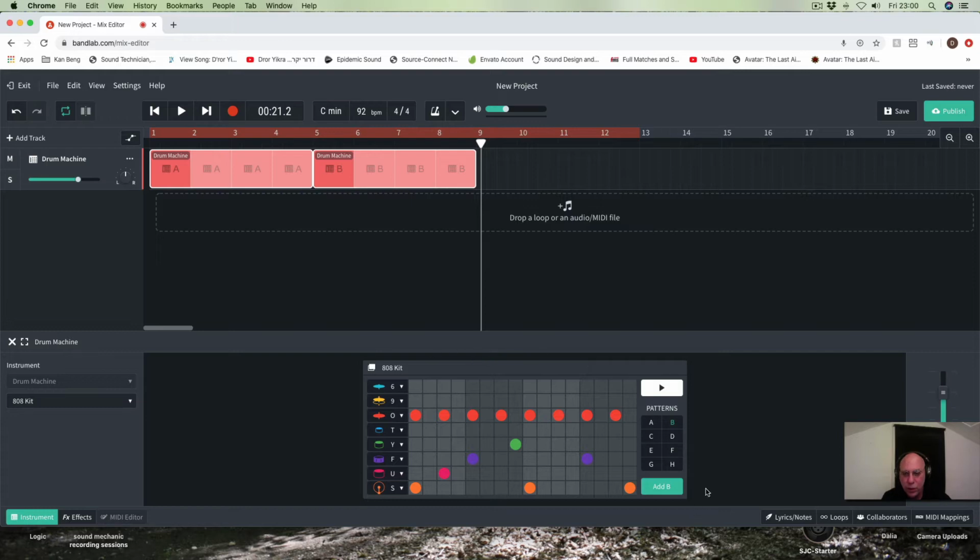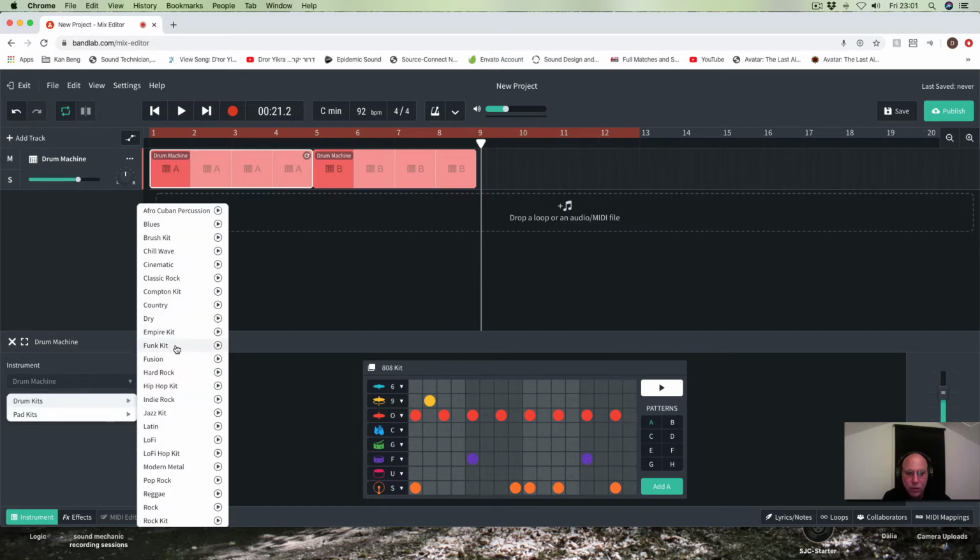So when we go down here to the bottom, we see the actual drum machine. So as you can see here, it tells you which pattern we can see. So we're gonna click on A, and it tells us what the pattern is. This is the pattern that BandLab has chosen for us. Here you can choose what type of drum you want. So you can click and hear the drums.